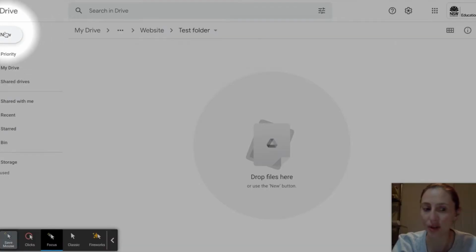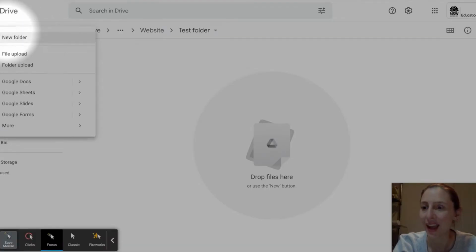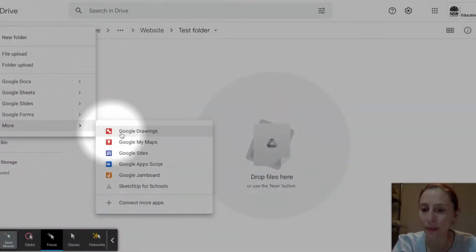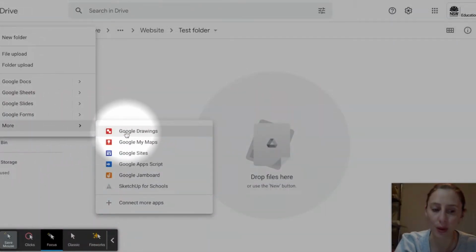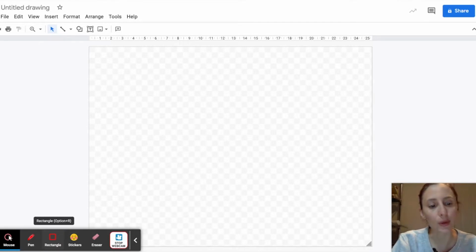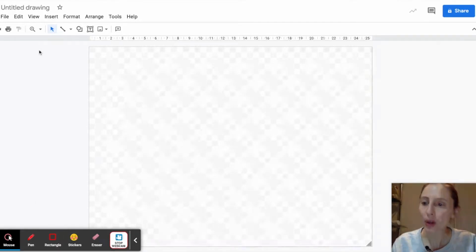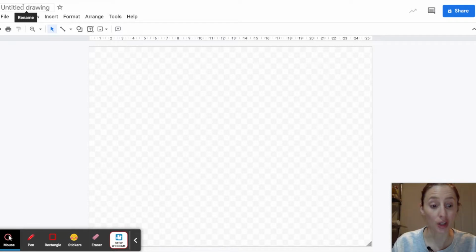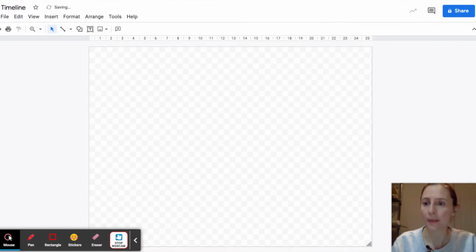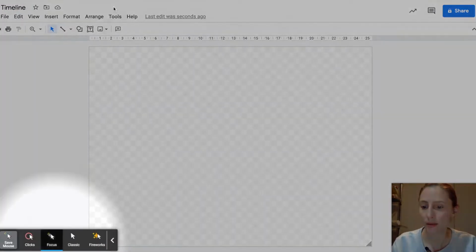So I'm going to go to new, and you can see the selection. If I go to more, I can find Google Drawings. Now I have my Google drawing open. I am going to create my timeline, and I need to name my document first, and I'm going to name that timeline. And you can see up here I have named my drawing timeline.